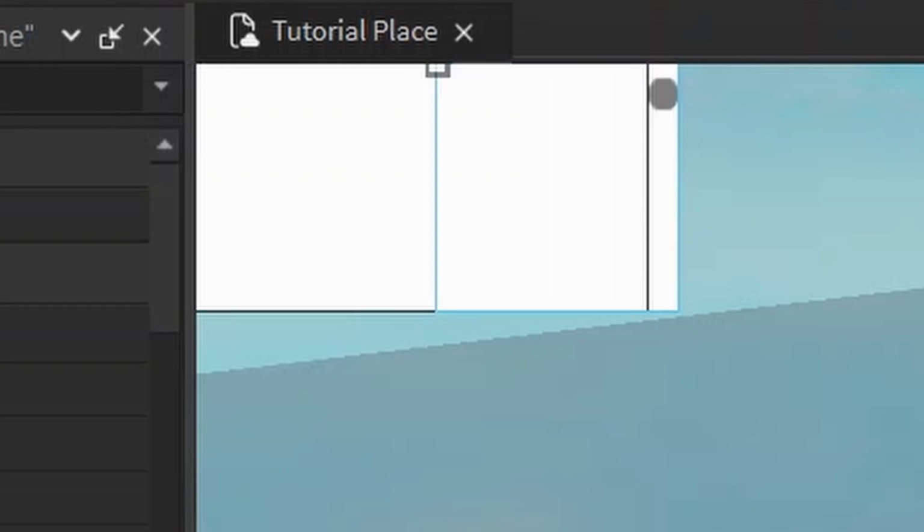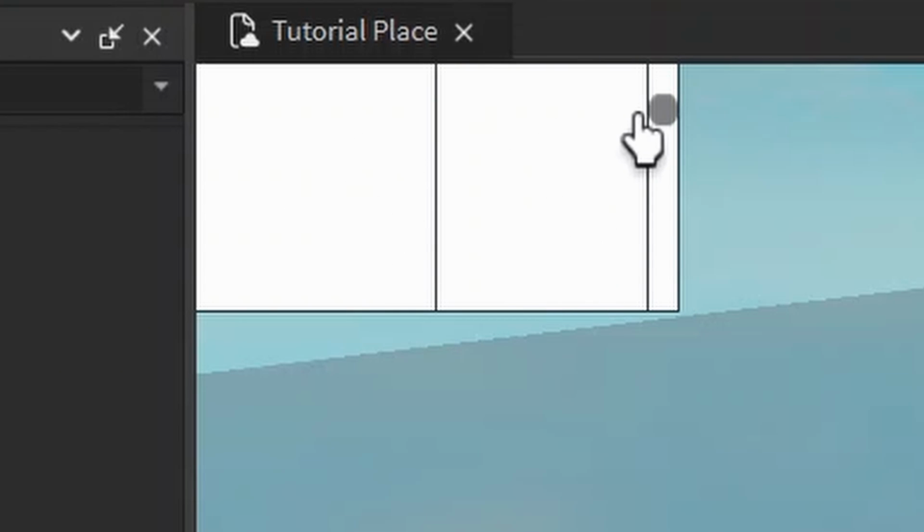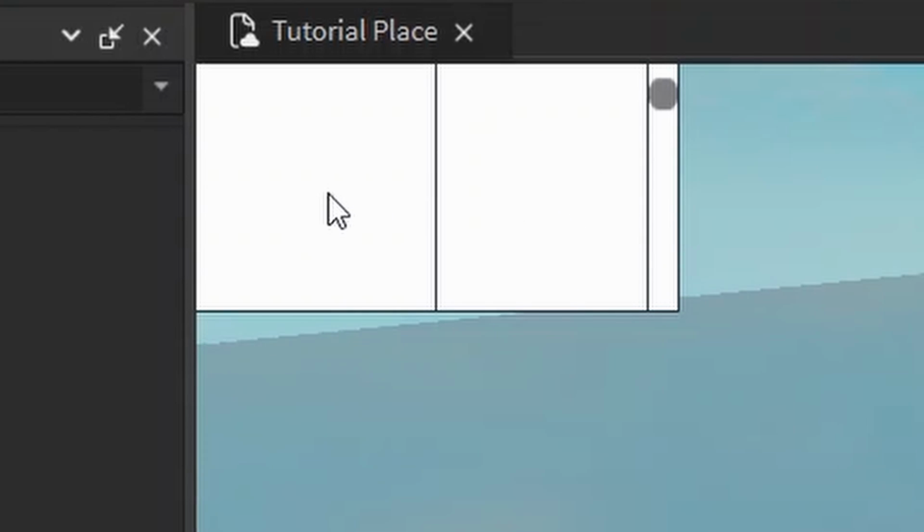Next element we're going to add is a scrolling frame. This right here, you can see it's very similar to the regular frame, except this one has a scroll bar, and if there was stuff inside of here, we could scroll through them. But yeah, it's basically the same thing. This one can't scroll, this one you can scroll, you can see the scroll bar.